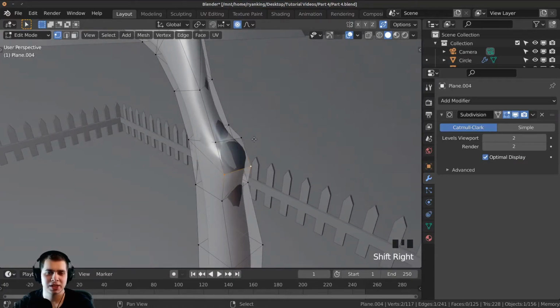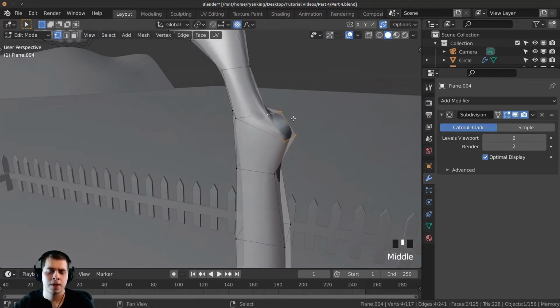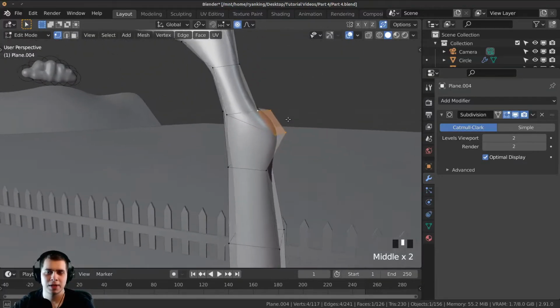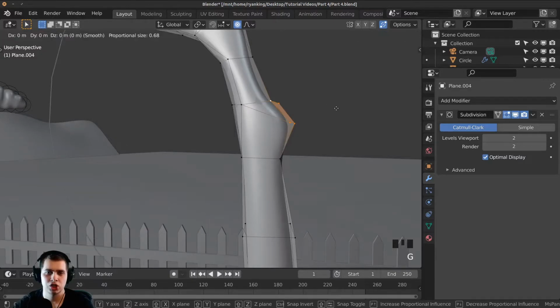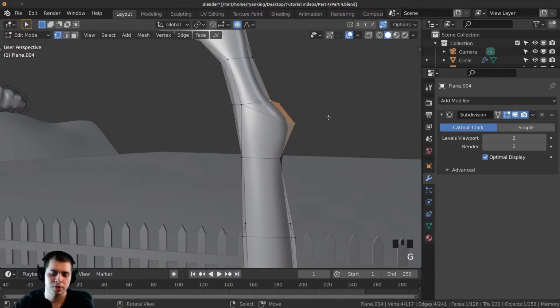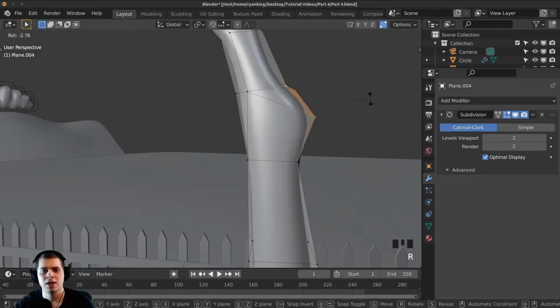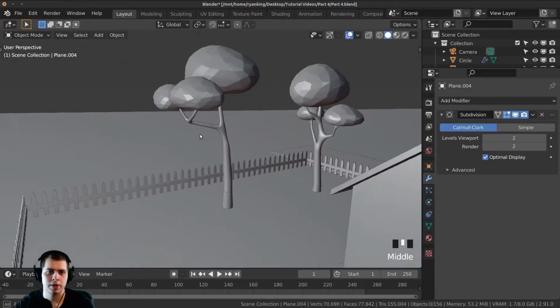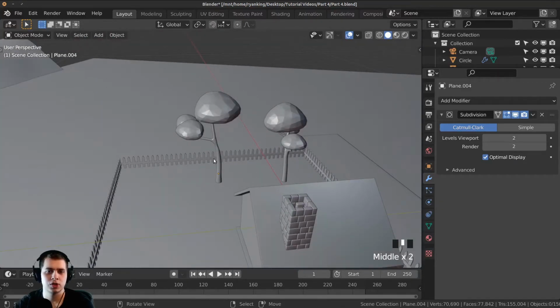And then we just need to select all of these 4 points and then press F, and F is going to fill a face. And then it's a little bit lumpy here, so I need to press G to move this, and I need to press O to turn off proportional editing, G to grab, and R to rotate, and just bring that back down there. And there we go. So now we have 2 unique trees.